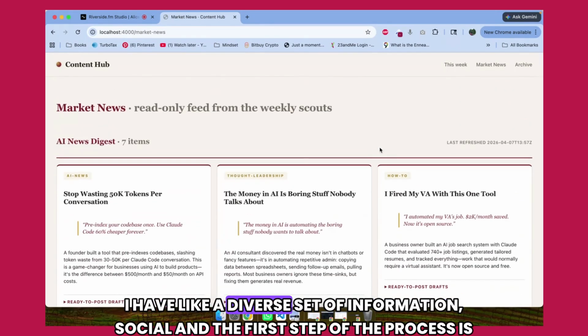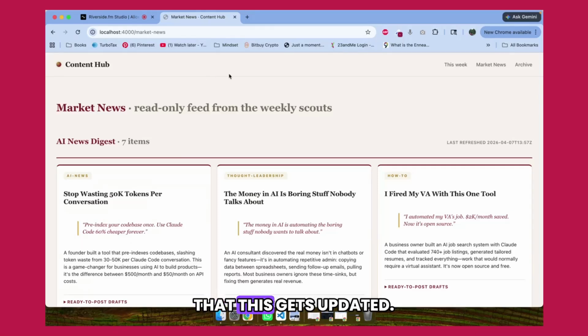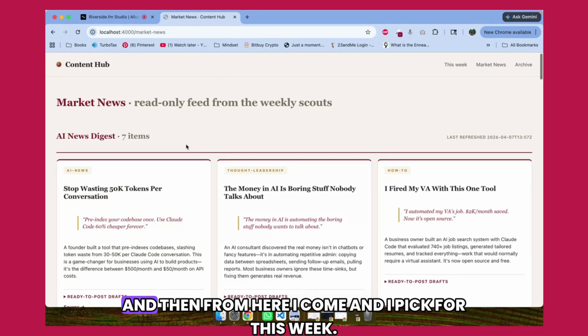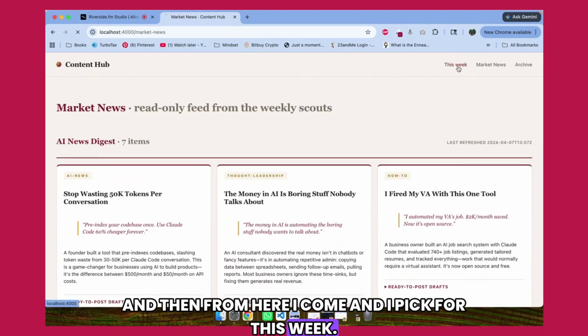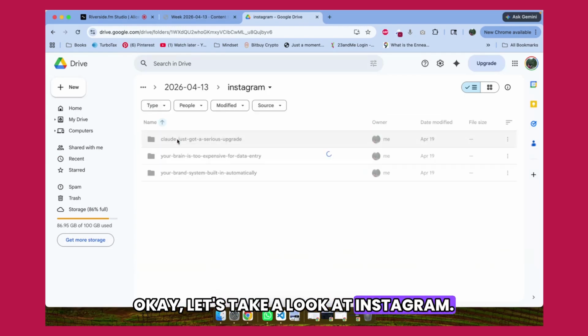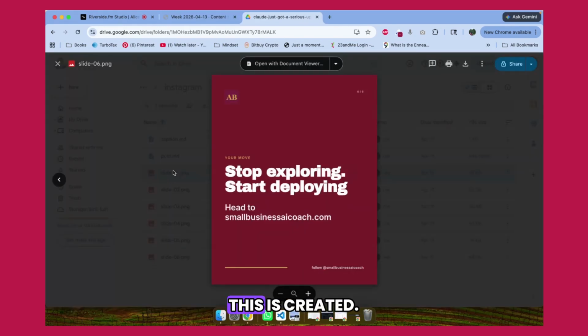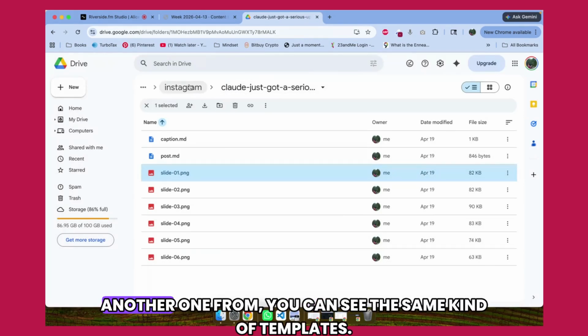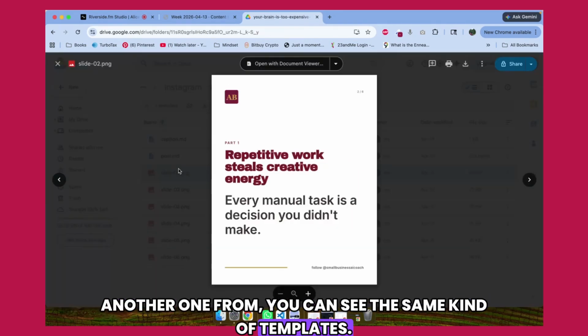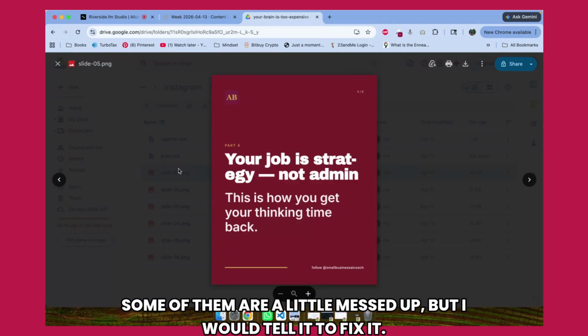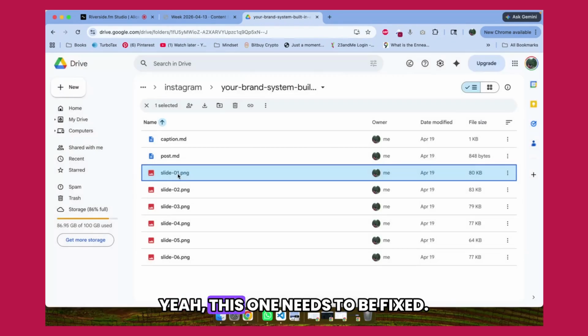I have a diverse set of information, social, and the first step of the process is that this gets updated. I get sent an email that it is updated. And then from here, I come and I pick for this week. Okay, let's take a look at Instagram. So slide 1. This is created. Another one, you can see the same kind of templates. Some of them are a little messed up, but I would tell it to fix it. Yeah, this one needs to be fixed.